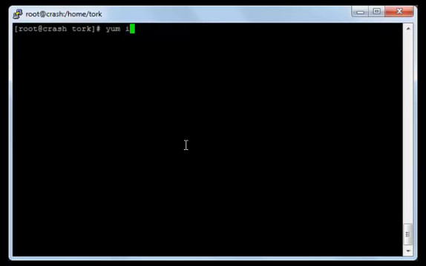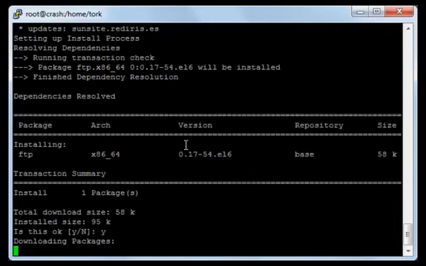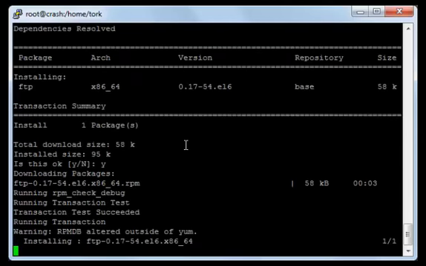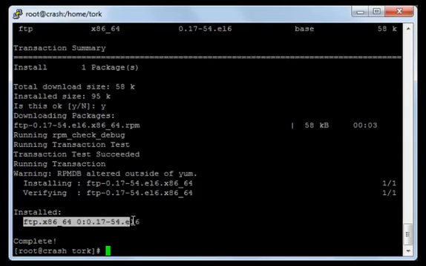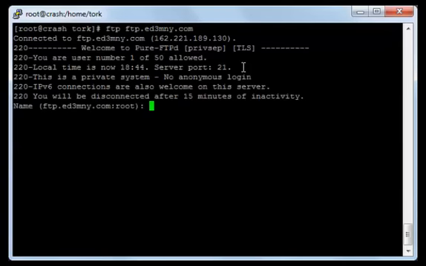First, I will install the FTP tool with the command yum install ftp. It will now start the installation process. I'll press Y to complete the installation and press enter. Here you can see the package is installed and it's complete. Now I'll type our first command here. It will be ftp, then ftp dot ed3mny.com, and by this command I will connect to this website using FTP, and I'll press enter.